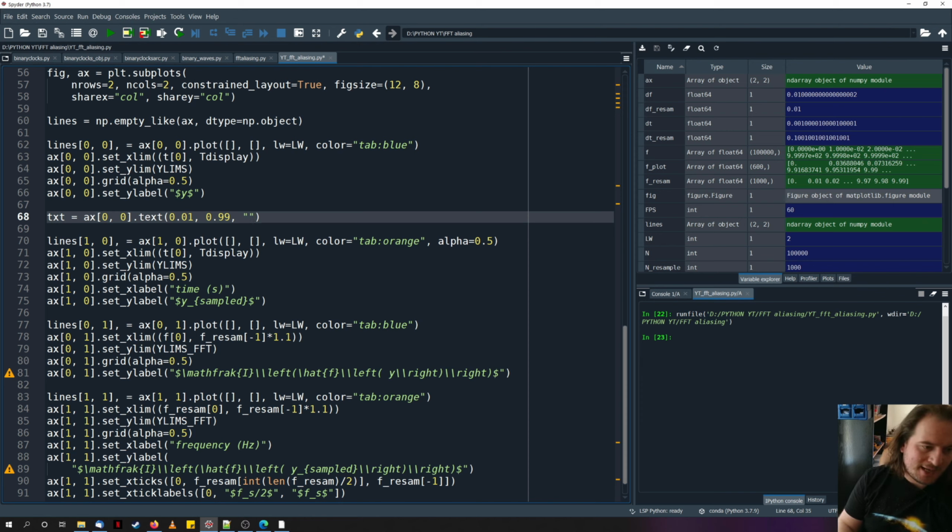We'll give it a blank expression for now. We'll horizontally align it to the left. We'll vertically align it to the top. We'll make sure that it's relative to the axis itself. So we don't need to actually worry about the values of the data.